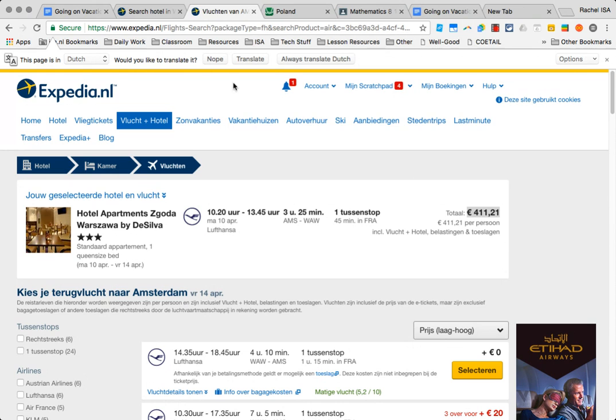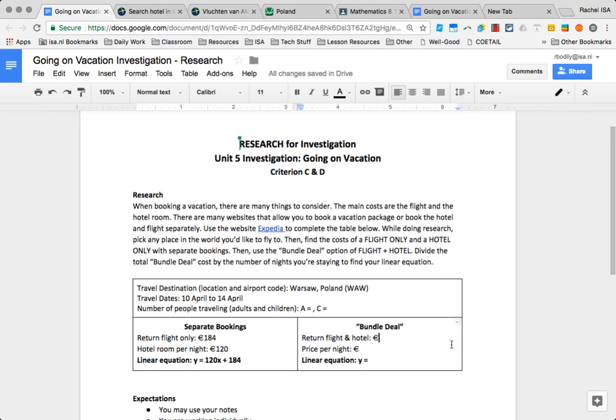So mine is €411.21. I'm going to round that to 411 for my bundle deal. And I need to divide 411 by 4 nights because I'm going to be staying for 4 nights. So that's 102.75. I'm just going to round it to 103. So my linear equation per night is going to be 103 euro per night.